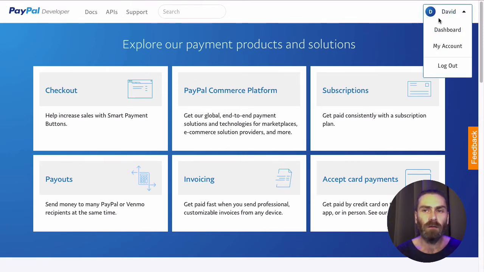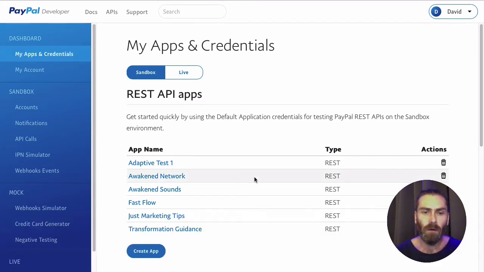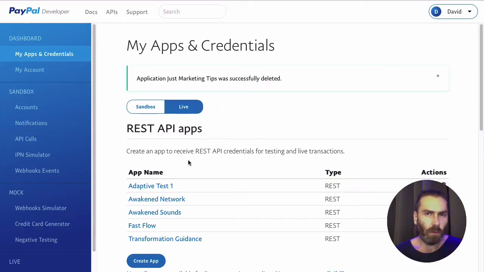If you are logged in, then you can just click here, go to dashboard, and it's going to give you a list of your applications that you've already created. If you haven't created any, don't worry about it, there won't be anything here. What we're going to do is create a new app. So I'm just going to delete the existing one. Okay, so we're inside the developer dashboard, and we've got a few apps that we already created. So what we're going to do now is just create a new app.